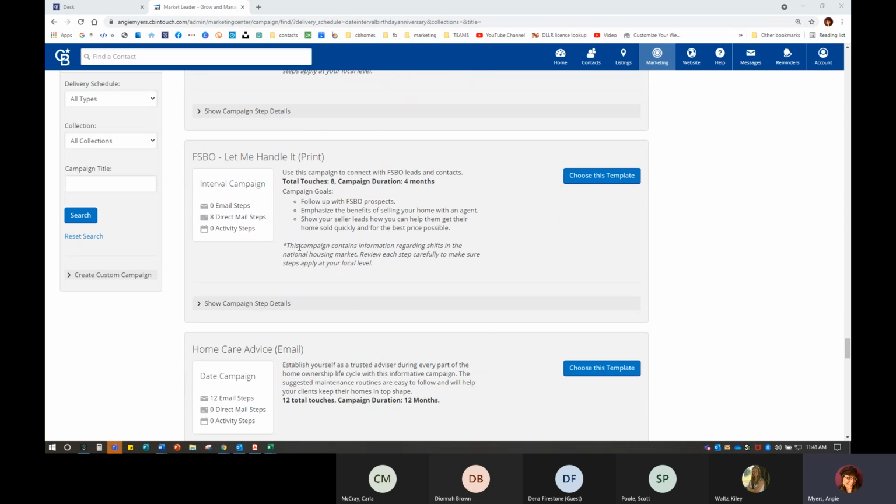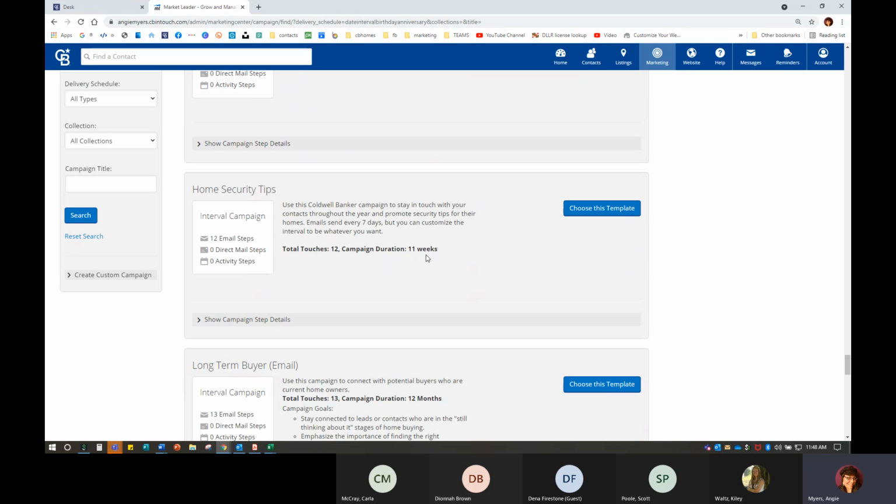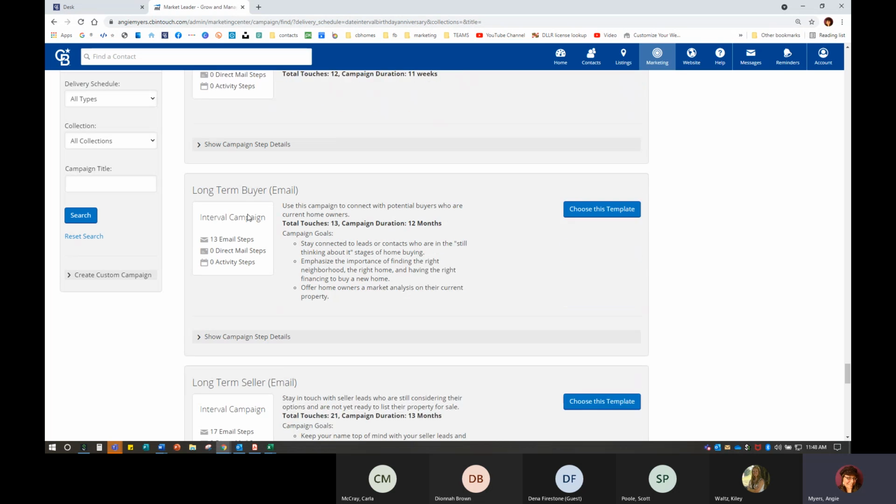You'll see there are not a lot with activity steps for that reason. There are some FSBO for sale by owner, home care advice. So that is the one that is in here that distinguishes you as the expert on just different things they need to be doing, maintenance things. Most likely they live somewhere, whether they're a renter or they own their home, they live somewhere. So just a great template. You're giving them good value. Home security tips, the same.